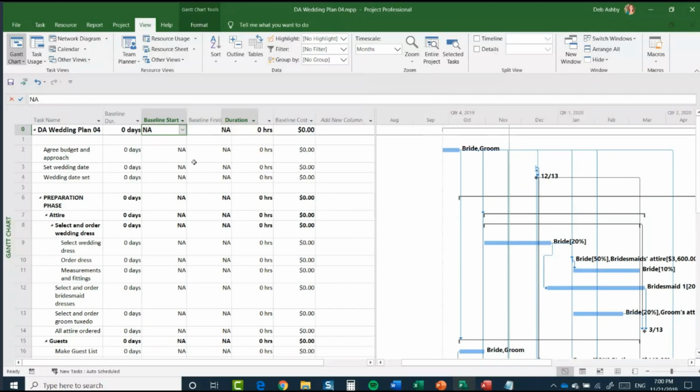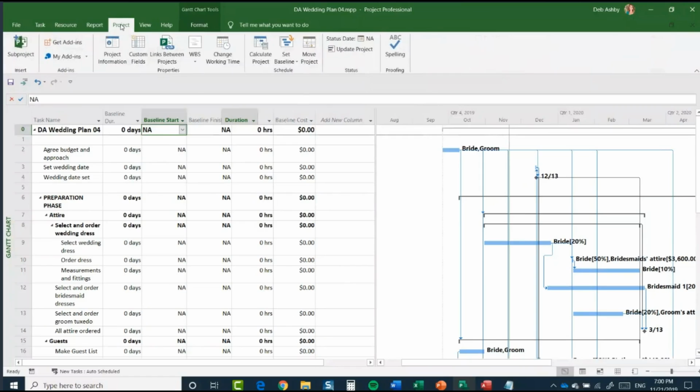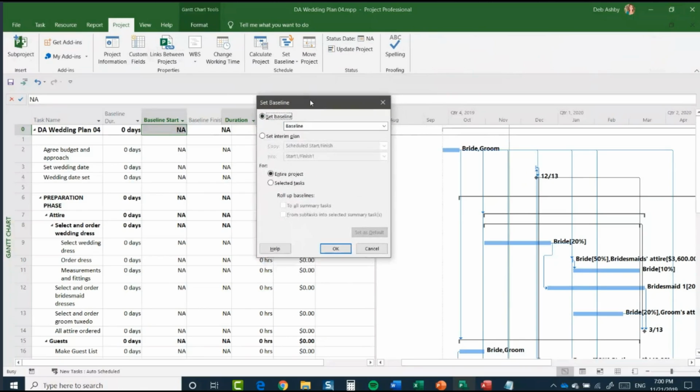Okay, so let's go up to the Project tab. And you can see in the schedule group, we have a set baseline option. So I'm going to select set baseline. And as I said before, you can have lots of different baselines. So you can see here, there's 11 of them that you can have. So I can set up a baseline. I normally just select the first available one, like so. I want it to set a baseline for the entire project. And I'm going to click on OK.